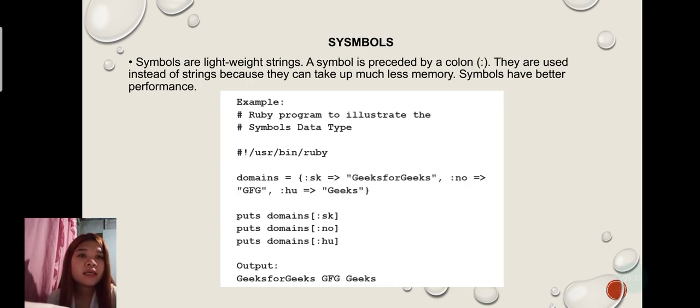Then next is kaning symbols nga data type. So tingali familiar na ka sa symbols. Symbols are lightweight strings. A symbol is preceded by a colon. So usa ka mag-assign og symbol, dapat butangan nimo siya og kaning colon.